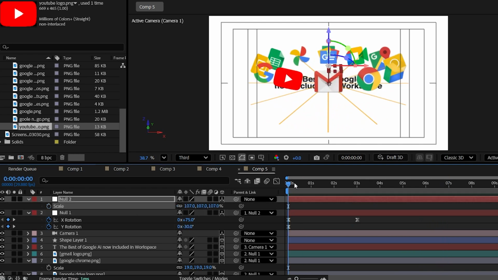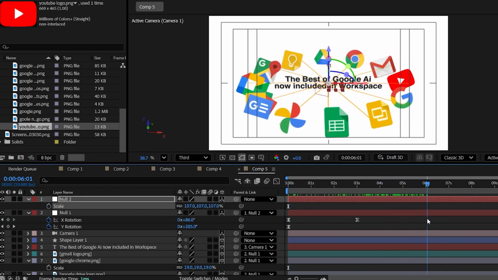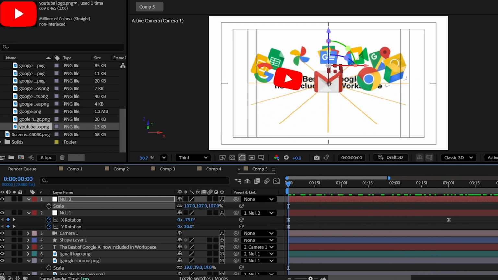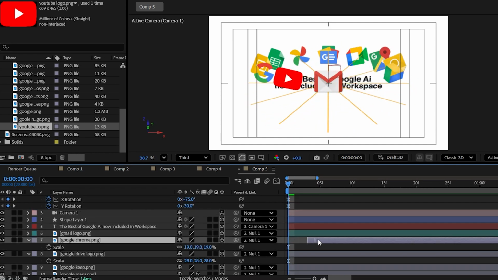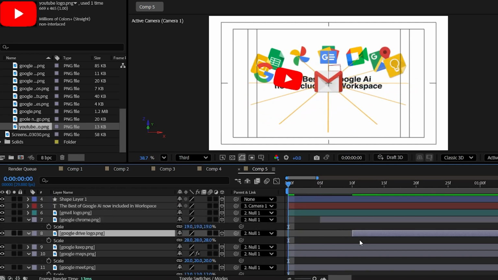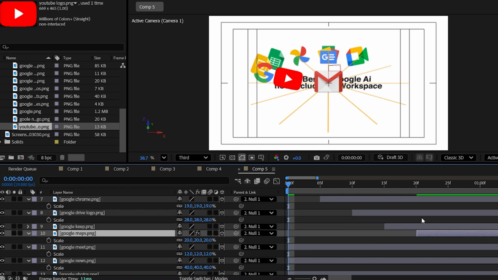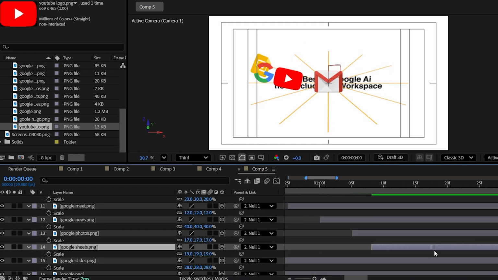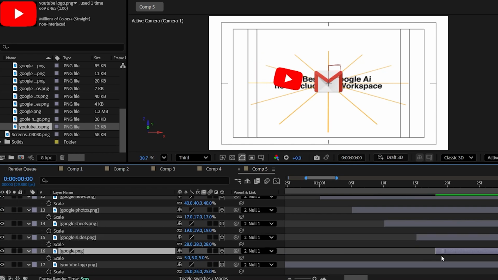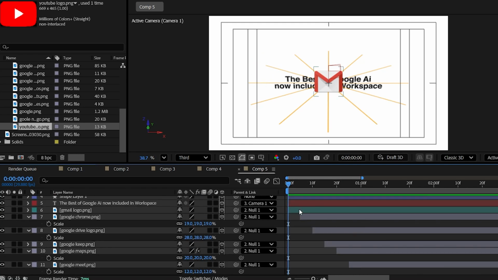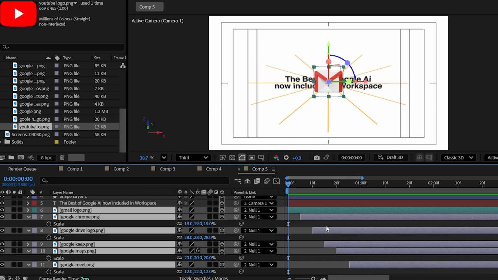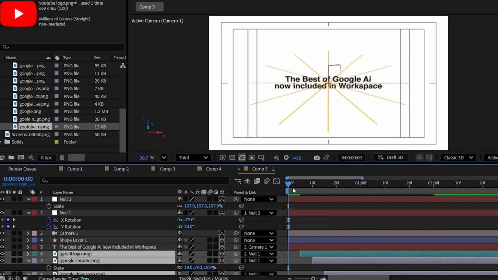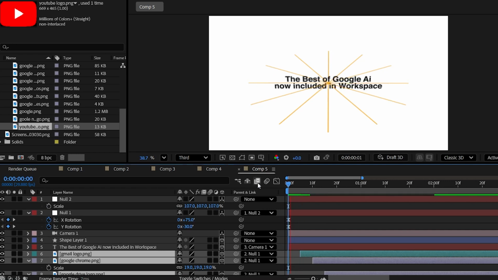Scale them up a bit. Now let's offset these logos one by one after every 5 frames just like so, so that they gradually pop in one by one. I think we need to offset the first logo as well. Select all the layers and offset them 5 frames forward just like so.